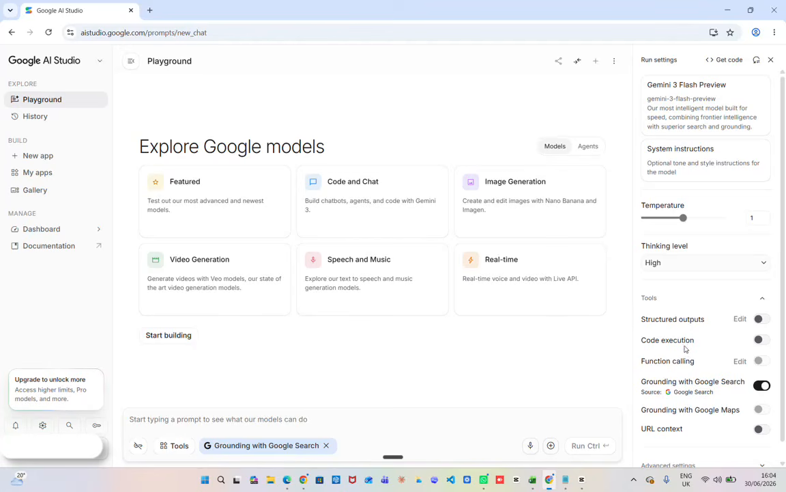Okay, so code allows the model to run code for calculations and data related tasks. Function calling lets the model call or trigger functions in your application. Google Search connects your answers to fresh web information, and Google Maps supports location-based context.